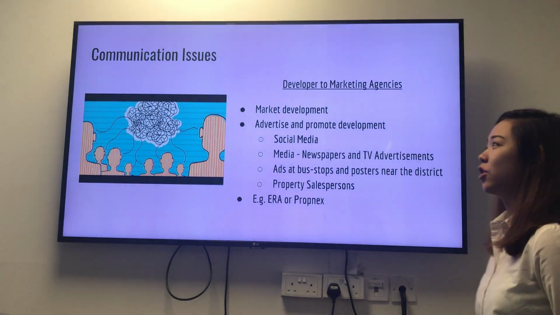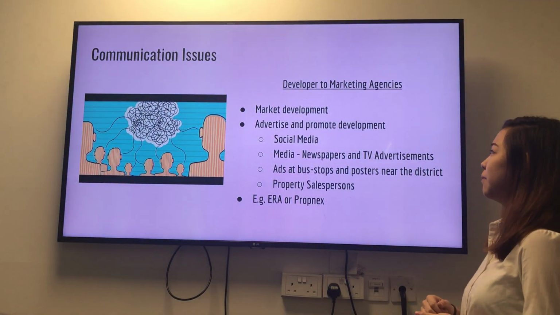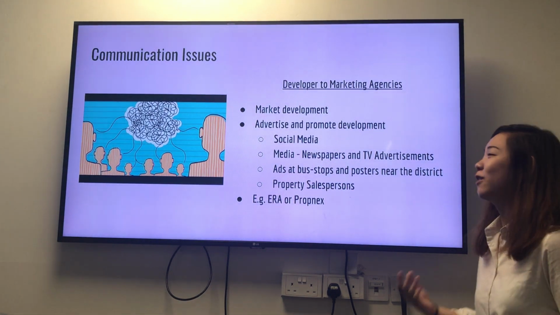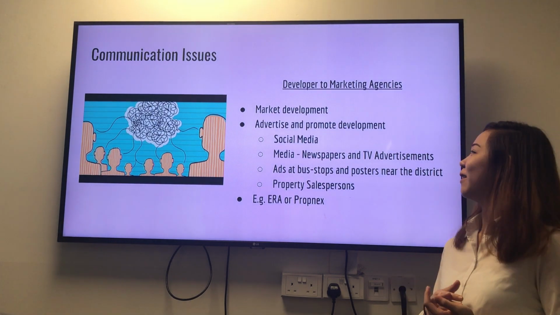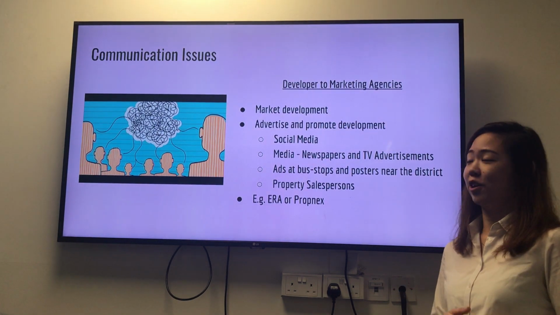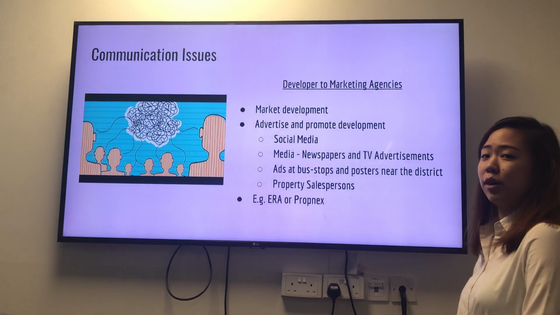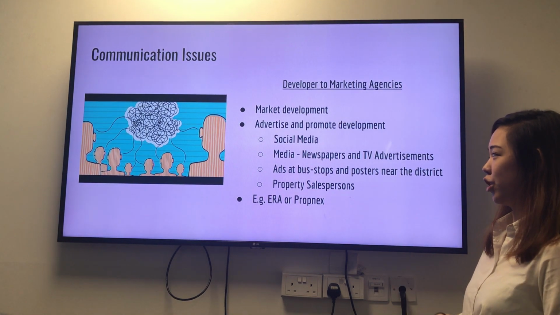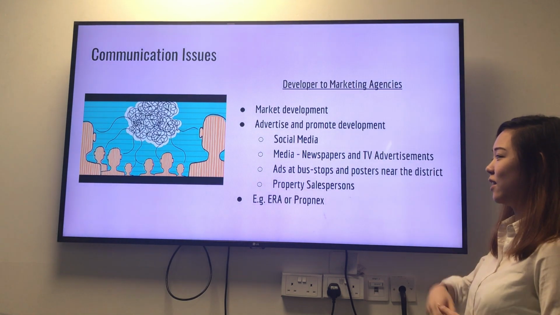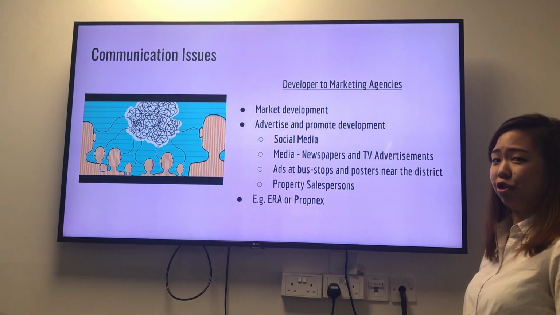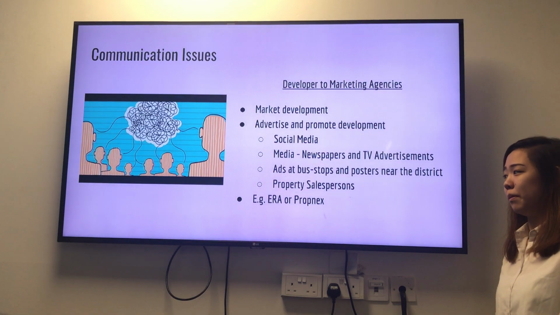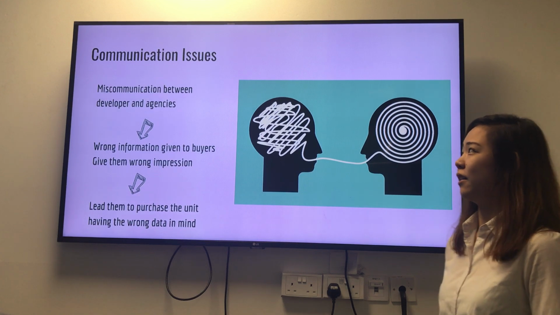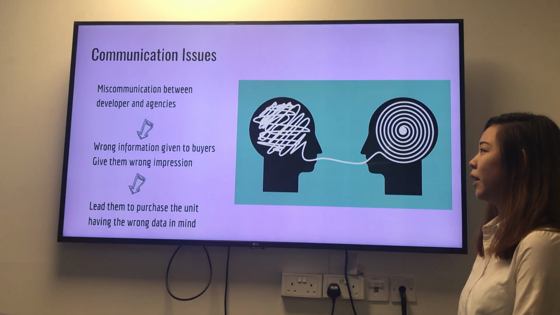So next I'll be talking about communication issues that occur between the developer and marketing agencies. For every new development launch, there has to be market development to advertise and promote the development. This can be done through media such as newspaper and TV ads, advertisements at bus stops and posters near the district, as well as through property salespersons like ERA or PropNex. So what communication issues can occur between them?